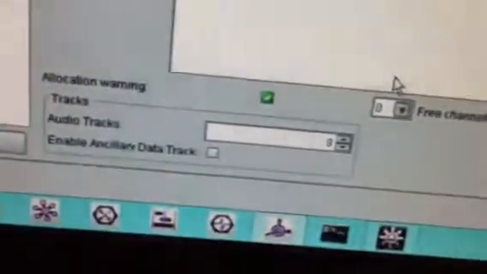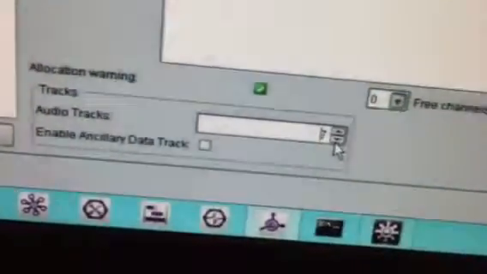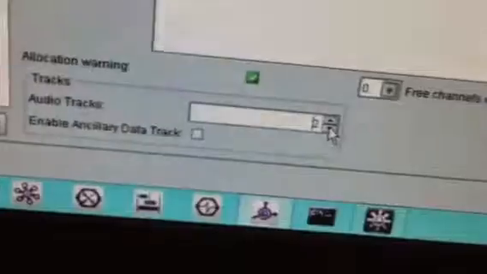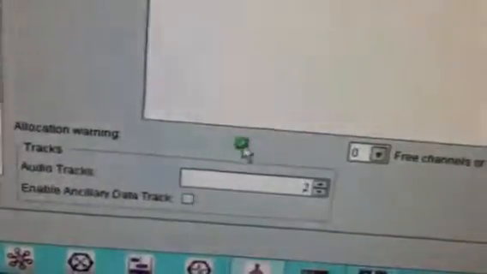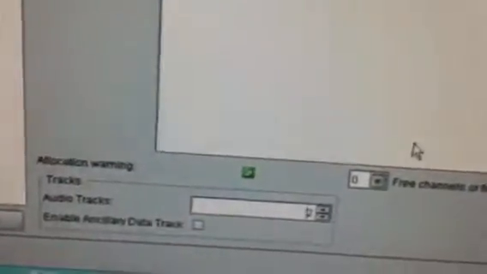The other option is down here. It says how many audio tracks do you want. This is really set by the record profile, but they're all set to 2 right now. Allocation warning just says give me a warning whenever I've maxed out my channels, which is fine. So I'm going to come over here and now I hit apply. Always got to hit apply.